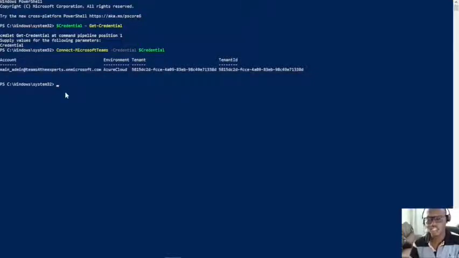So how do we check if the user has been enterprise voice enabled? You check using the following command: Get-CsOnlineVoiceUser -Identity, and I will explain to you how you can tell from the PowerShell output that the user has been enterprise voice enabled, right? So Get-CsOnlineVoiceUser. Let's just go ahead and run this.